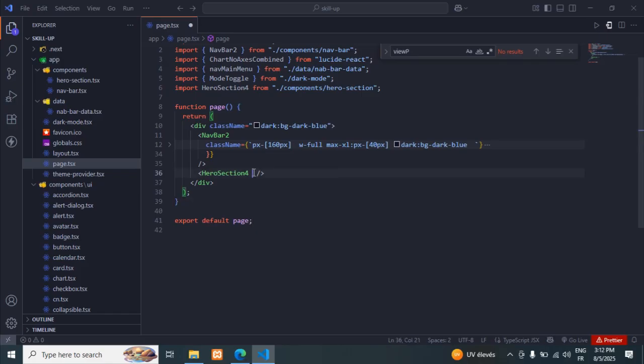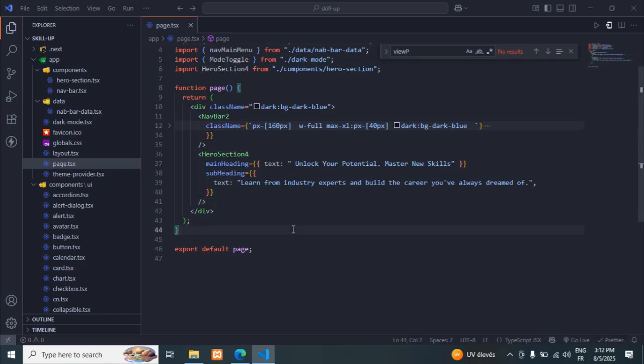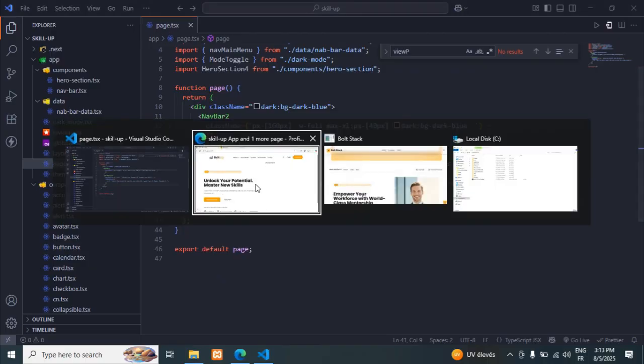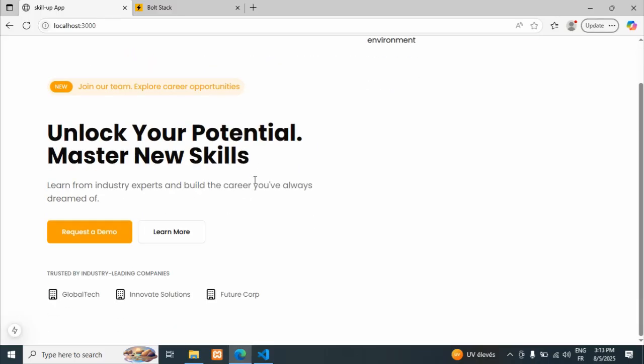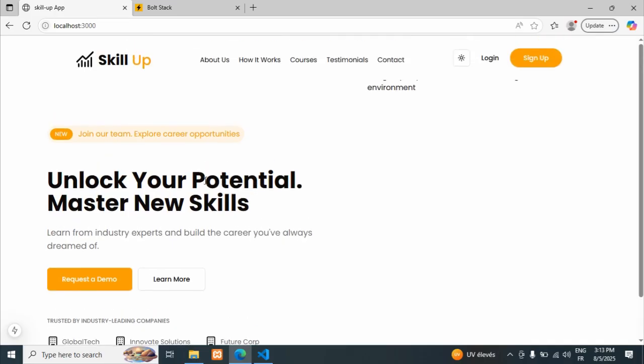So I'm going to just paste these prompts. As you can see, in the main heading we're having the text, and also inside this main heading object we're having the class name as well. The same thing for the sub heading text. If I save the file and go back to our landing page, as you can see, we're having our new text, the heading and the subheading.